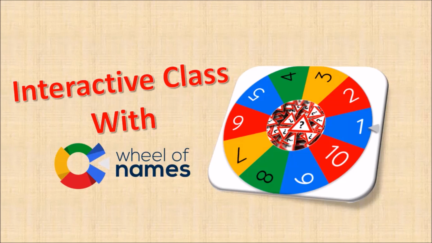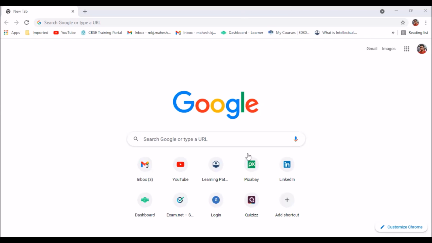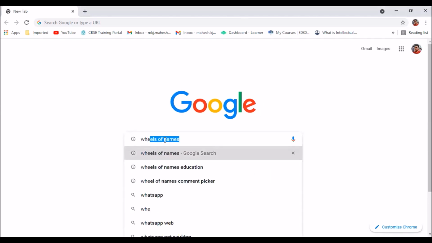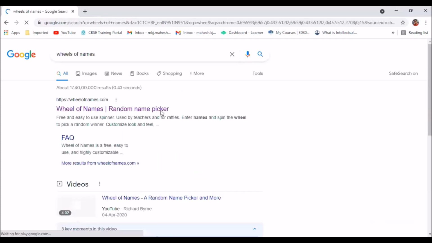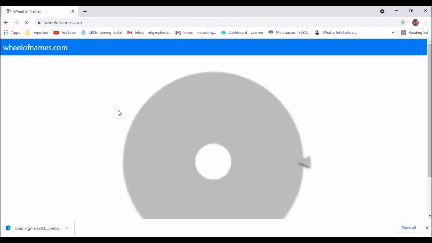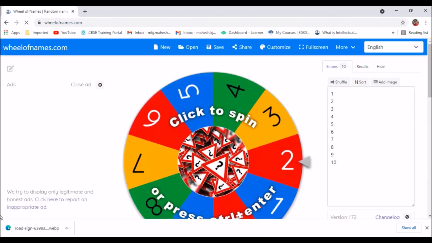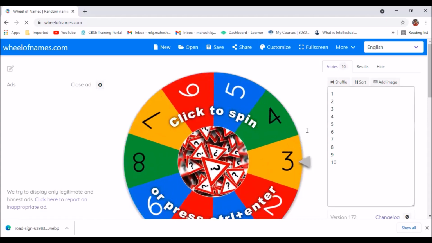First thing we need to do is go on Google. To understand what exactly it is, we need to first type Wheel of Names. The moment I type that, you can see the first option we get is Wheel of Names random name picker. How we can use it is very simple. You don't even have to log in. I'll just tell you how to use it.